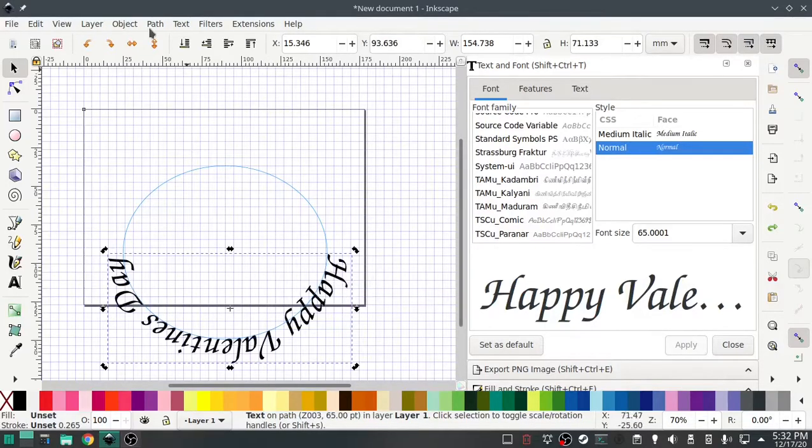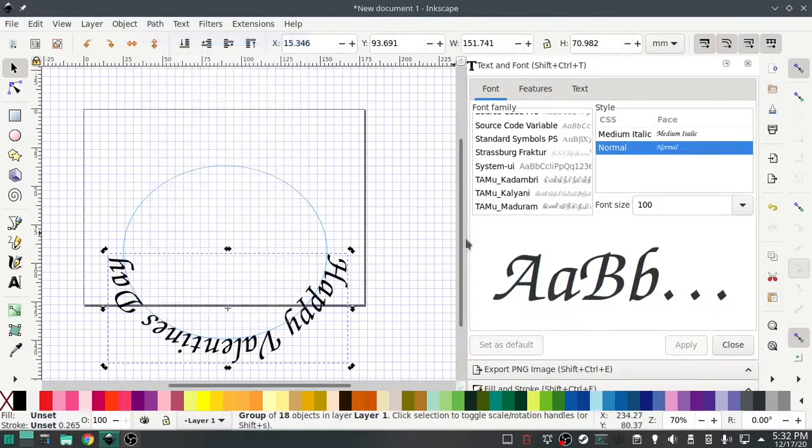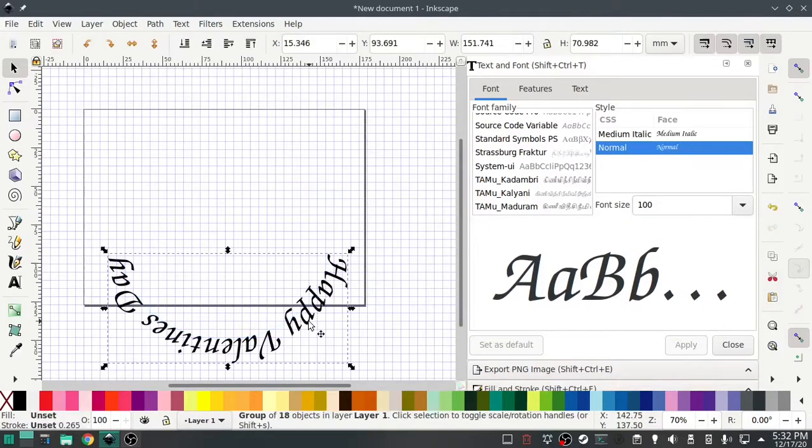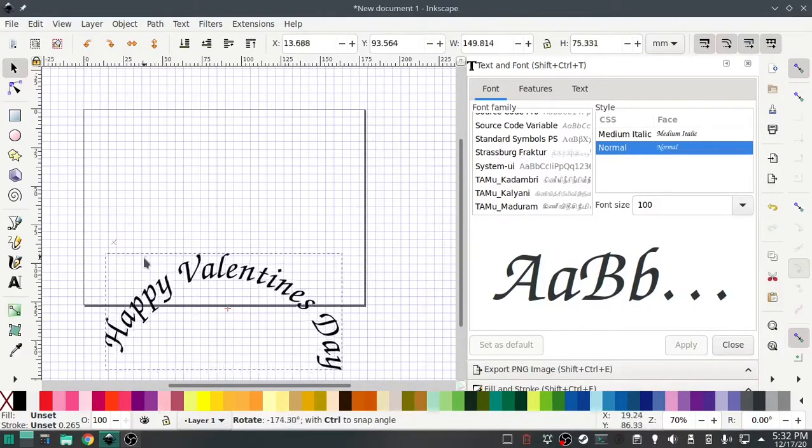Okay, let's go ahead and object to path. And then we can get rid of our circle. It's no longer dominated by that circular path. Now we can turn it around.